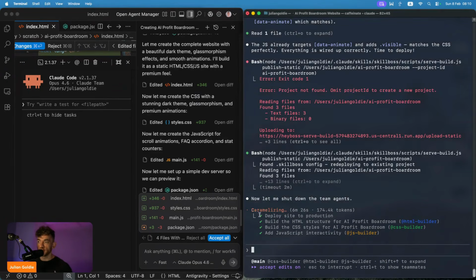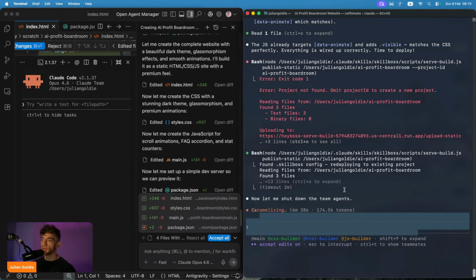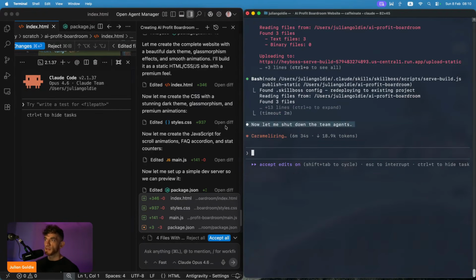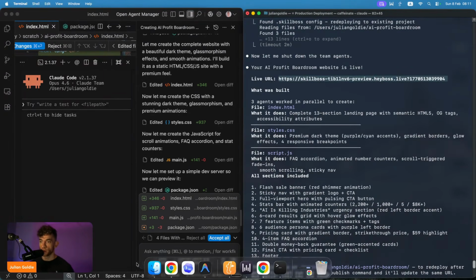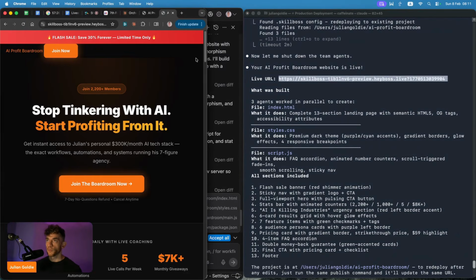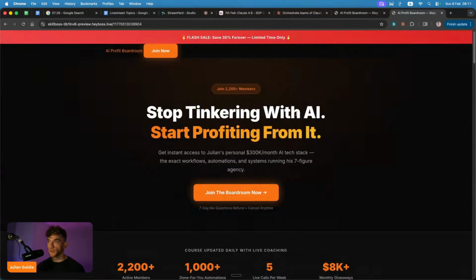So this has completed all 4 tasks using the agent teams now. That took 6 minutes to build a whole website. It's shutting down the agent teams, like you can see, and we've got a full breakdown with a live URL of the deployed project via Claude Code. So if we open up a tab here, we've now got the new website deployed, like you can see.